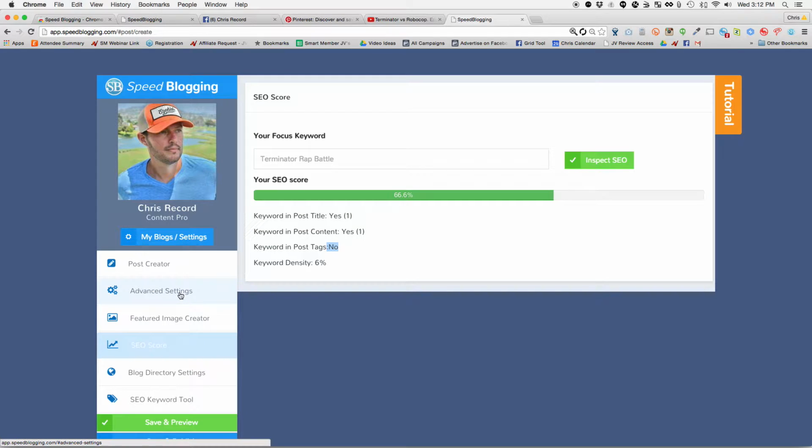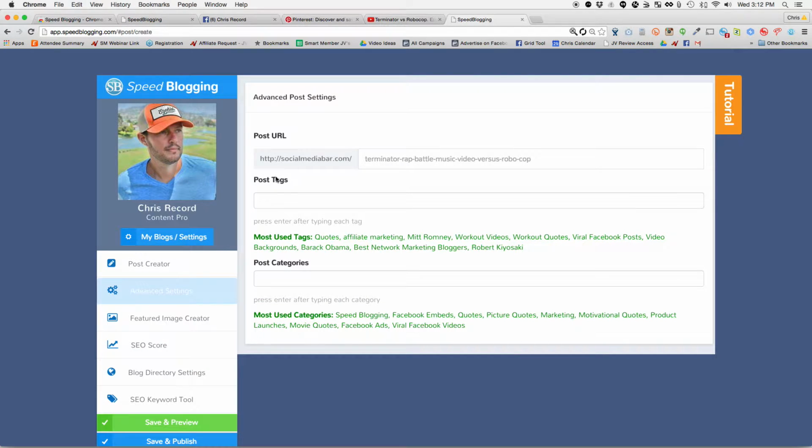And so that's when you want to go over to the advanced settings right here, to the post tags. You could change a lot of this. You could change your URL, exactly what it's going to be. So let's just go ahead and do it: Terminator Rap Battle. So now I have that in the URL. But let's go ahead and make a post tag too. Terminator Rap Battle. And just like that, now I have a tag. And I might even want to also add RoboCop Rap Battle as another tag.